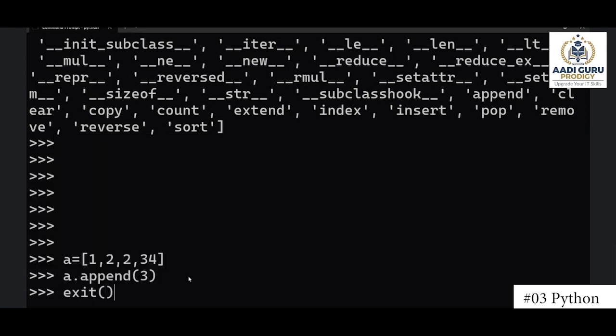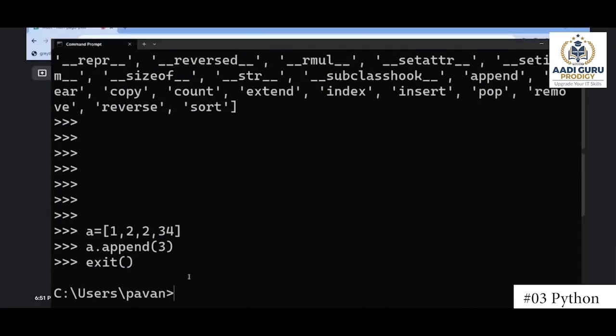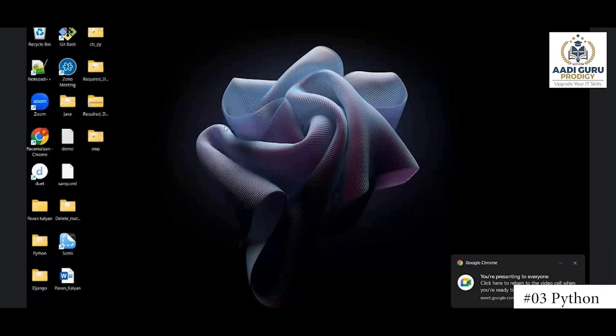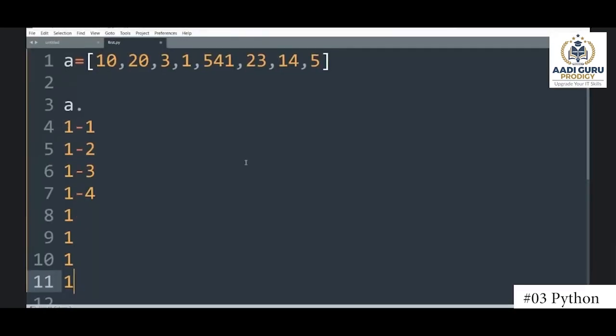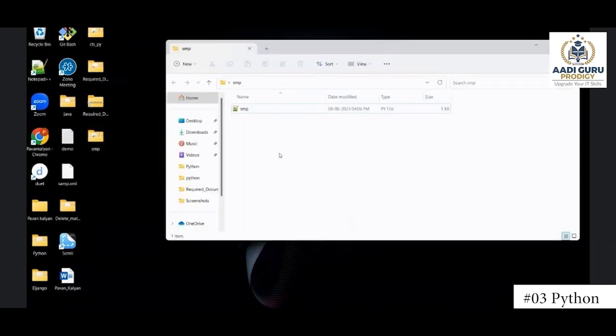Now what I want to do is, let us write a program in a file. In the first session we have discussed where to write a program, how to write a program, how to create a Python program, how to run a Python program, right? So let us go back now. Now let us create one Python program. Okay, so let's say I'm creating one folder here, SMP. Yeah, let us take this one.